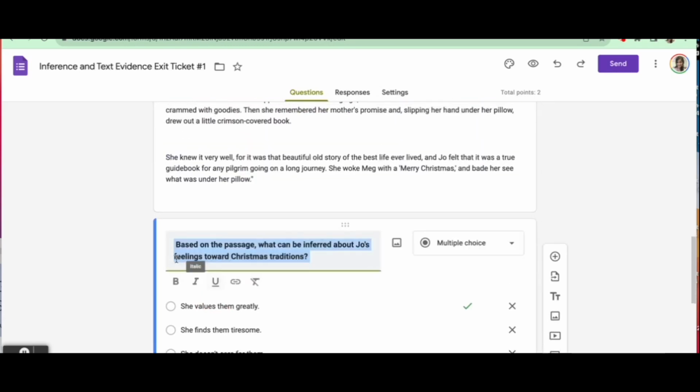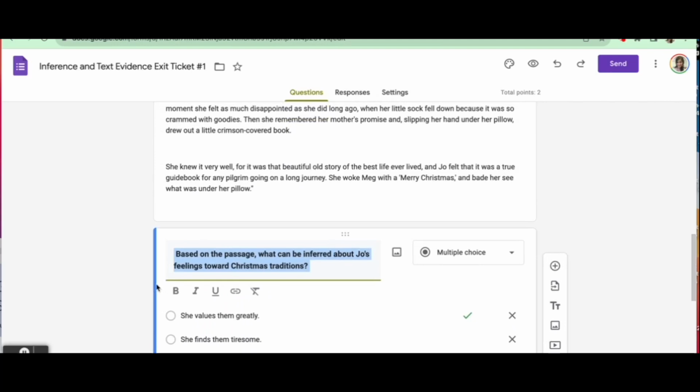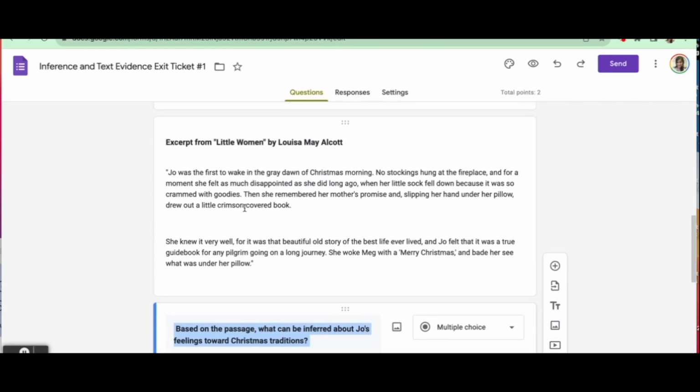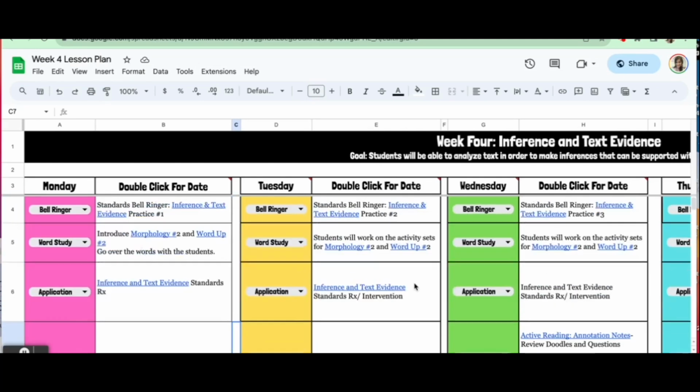And then I have inference and text evidence questions to go with it. It's a great way to see if they are understanding inference, and a great way to practice those stories and passages that might be a little bit more challenging for our students, but it's not in an overwhelming format. So those are the exit tickets. I started those last week, and we are continuing with them this week. I have 5 of them for the students. That is Monday. And then we're going to pop over here to Tuesday.